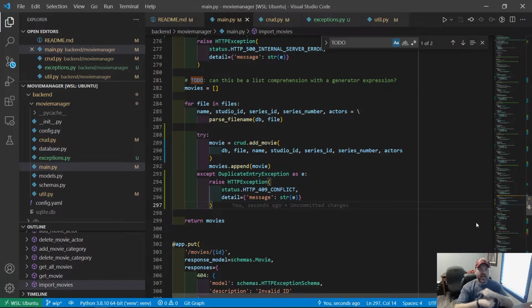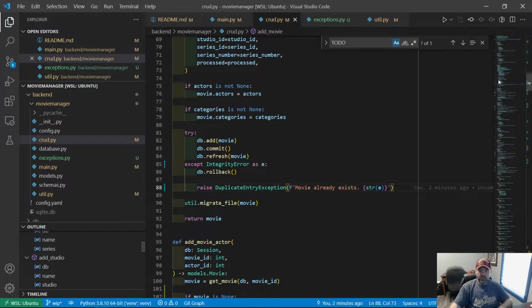Okay, so now if we try to import movies that already exist, we will raise a conflict exception and we'll be able to handle that somehow down the line. So I think that looks good for that. All right, what else is there in CRUD?